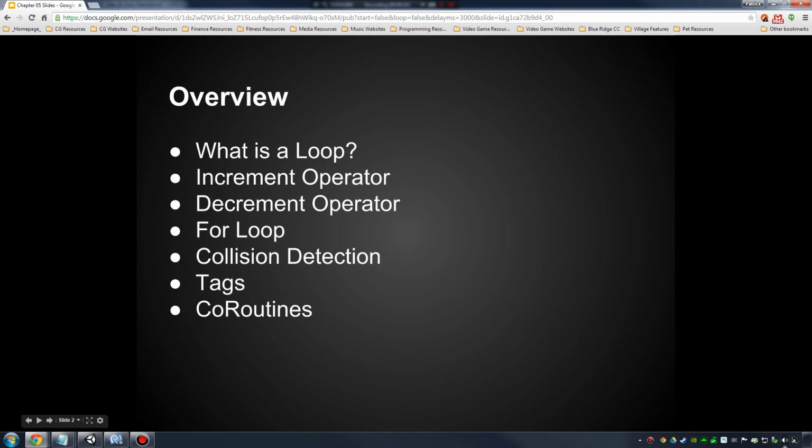Talking a little about loops again and incrementers and decrementers. We're going to go over what for loops are and how you write them out, what the syntax is, and how they differ from while loops. And we're finally going to go over collision detection so we can get our space shooter asteroids and shots destroying each other. We're going to go over how tags help us detect which objects are what in our game scene.